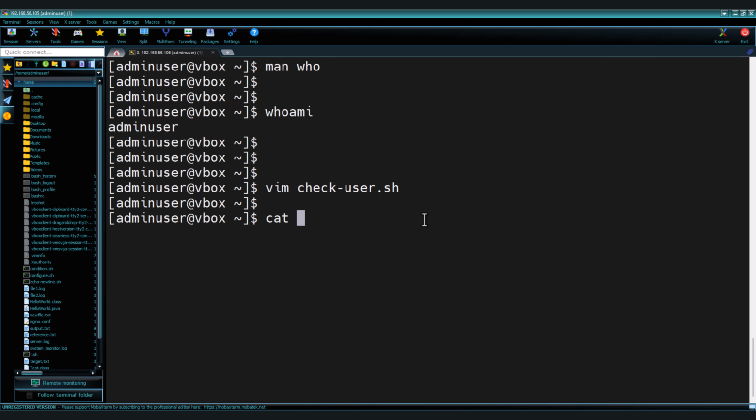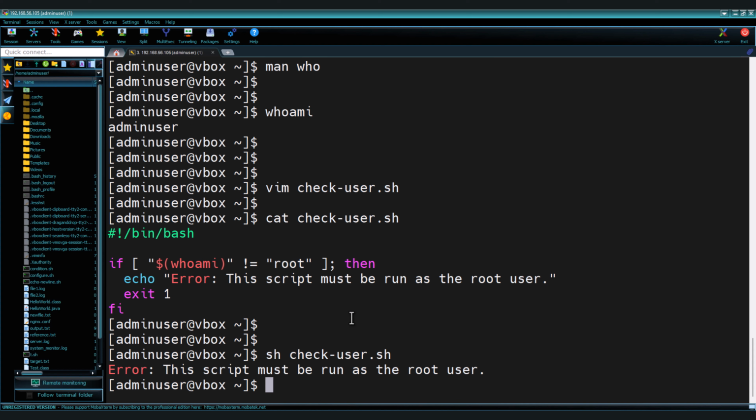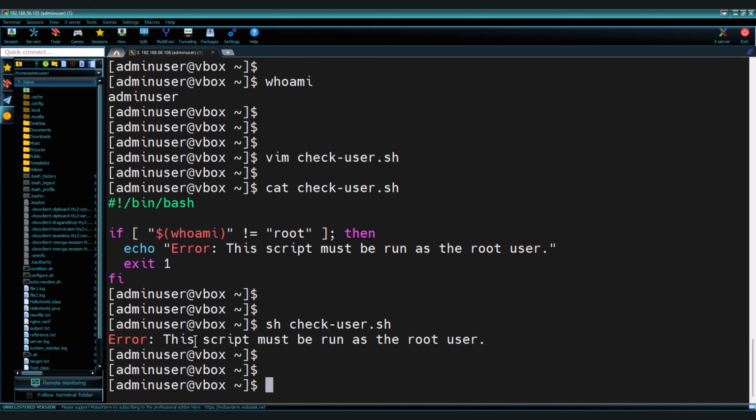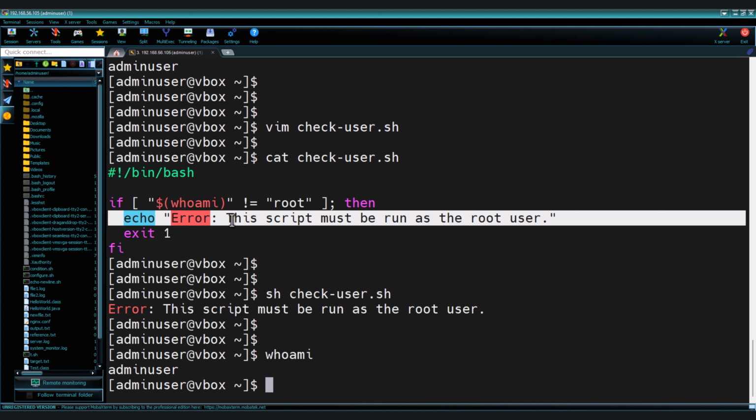Here what I did, I have used the whoami command. If it is not equal to root, then you will get this error. If it is equal to root, then you will get exit. Okay, let's run this. As I'm running with the admin user, you can see whoami. I'm running with admin user, so I have received this error, which is expected.